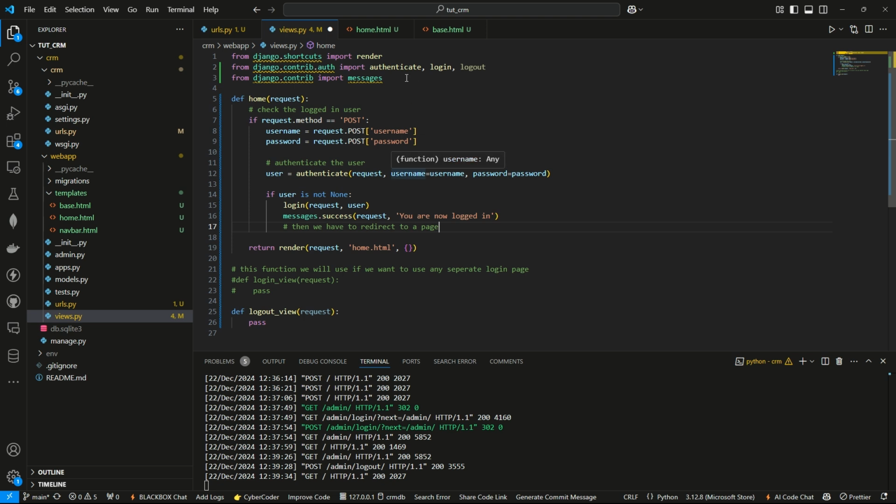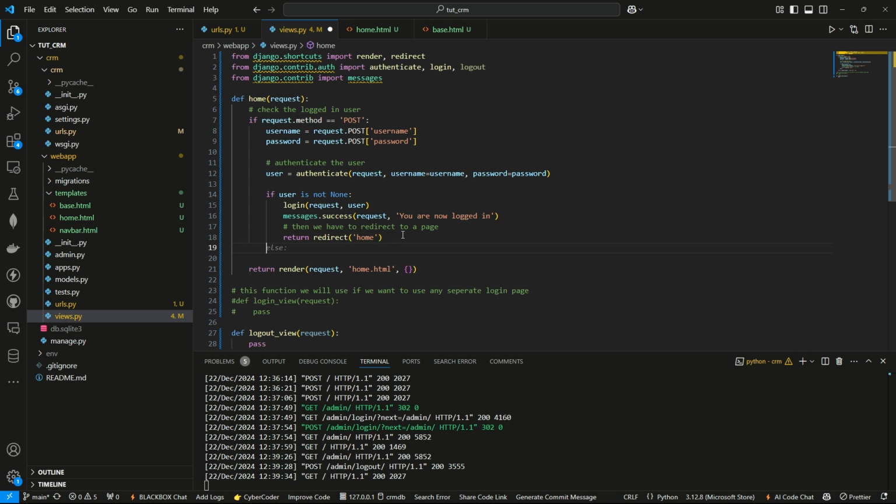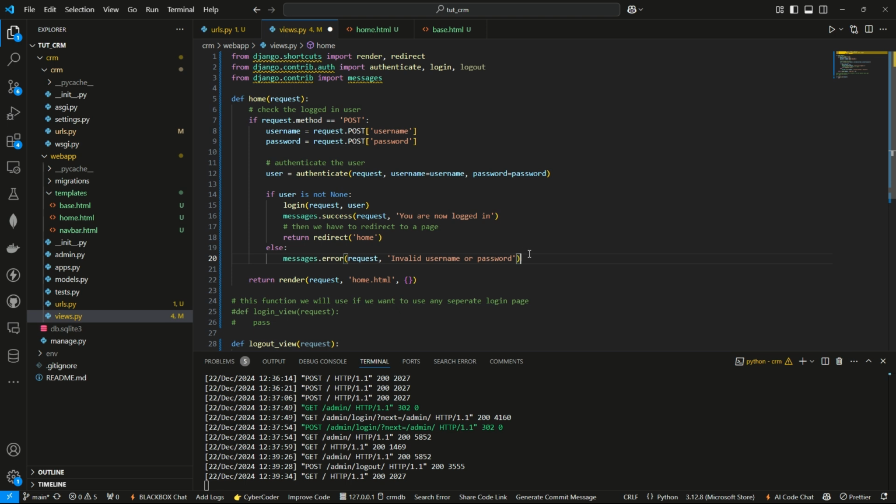So to redirect we need to import the redirect class, so let's import the redirect class by adding a comma after render on the very top line. Now in the return statement, write return redirect and then inside the brackets, give our home page inside the quotation marks. Now we need an else statement, because if the login is not successful, we have to keep the user in the login form again.